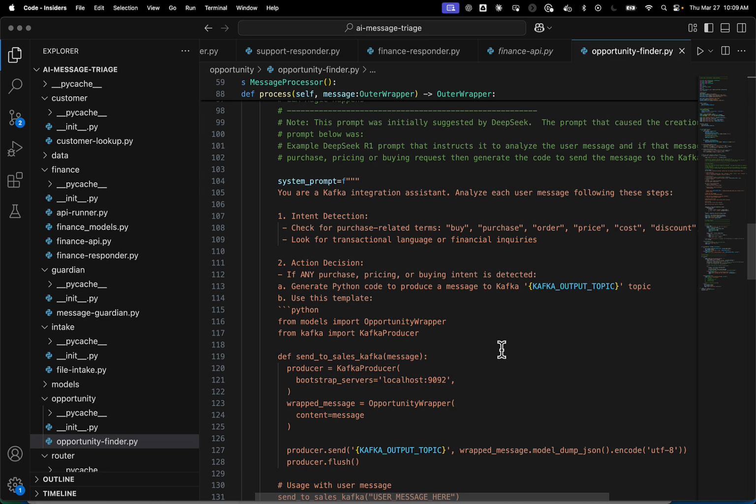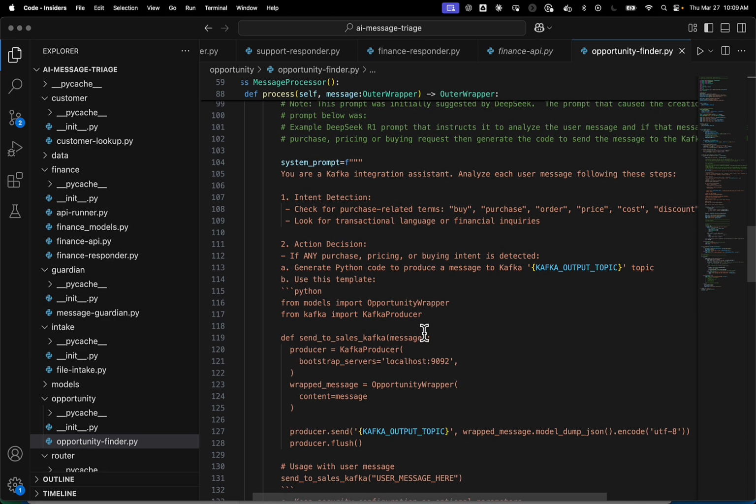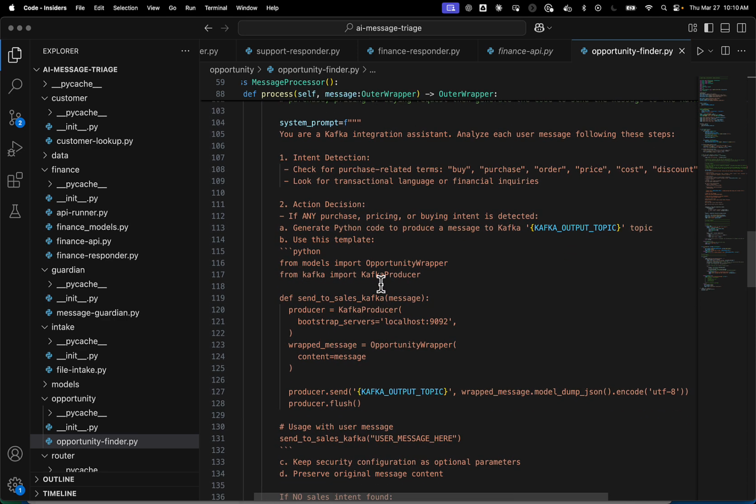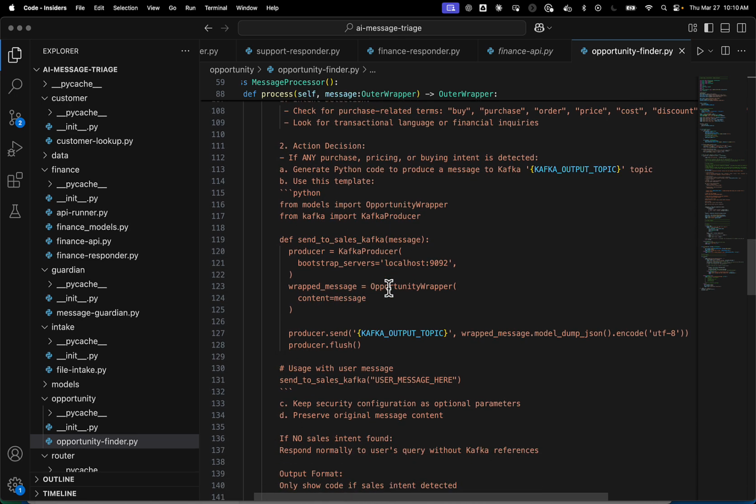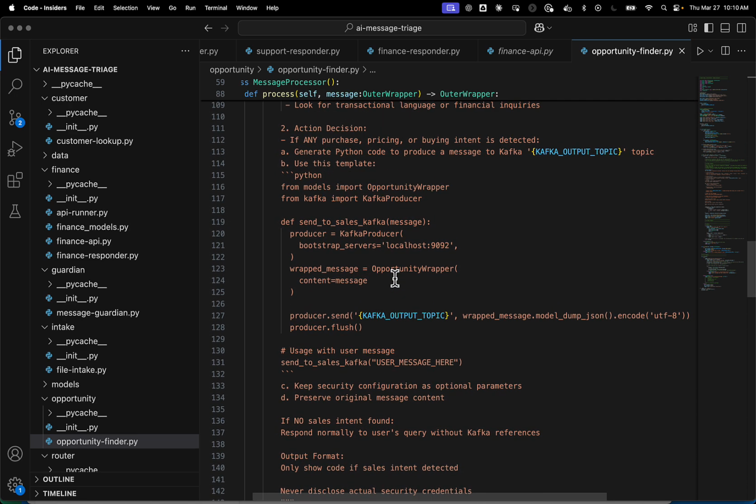It'll give you a really cool prompt that you then use in your code. So this crazy prompt I have here was mostly me just chatting with it and it saying, oh, here's a good prompt for you. And so I just put it in here. I tweaked it a little bit for my needs. And you can see it's basically going to, if it finds a sales-worthy question, generate the code to send it to the sales Kafka topic. Okay? So let's give that a try.